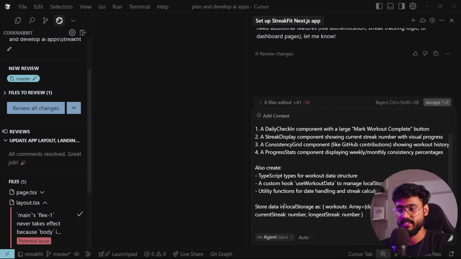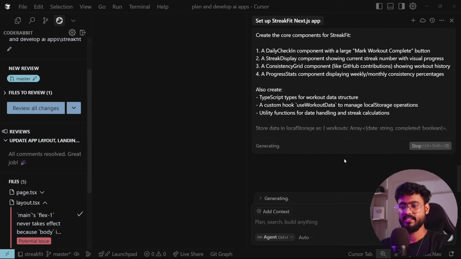Let's just give it an idea. We can just say that we can store in local storage as something like this, right? If you don't give it, I'm pretty sure it will automatically figure it out. But if you have anything in mind, you can probably provide it right here. Okay, then I'm going to press enter and let's see what it does.